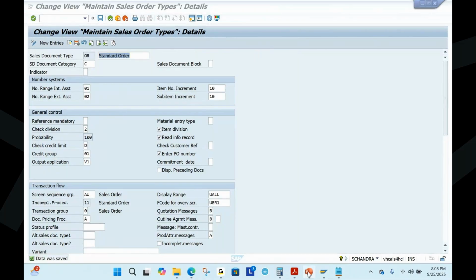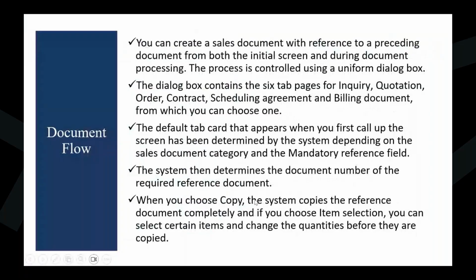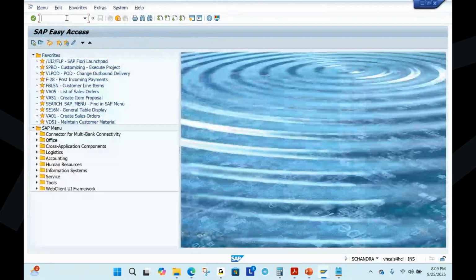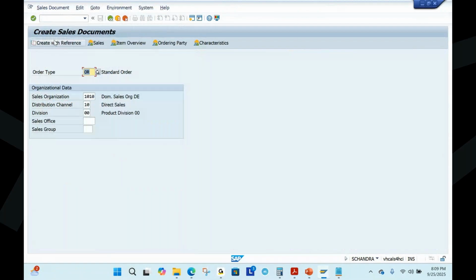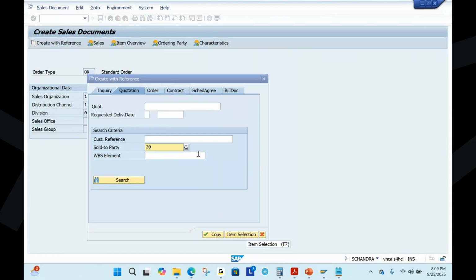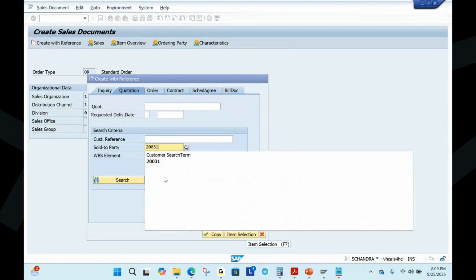Now the system determines the document number of the required reference document. After this, once your reference screen comes, let me go back to VA01 and click create with reference. Here you have to look for the quotation document. What you can do is search by sold-to party, 20031. This is the one we created, right?